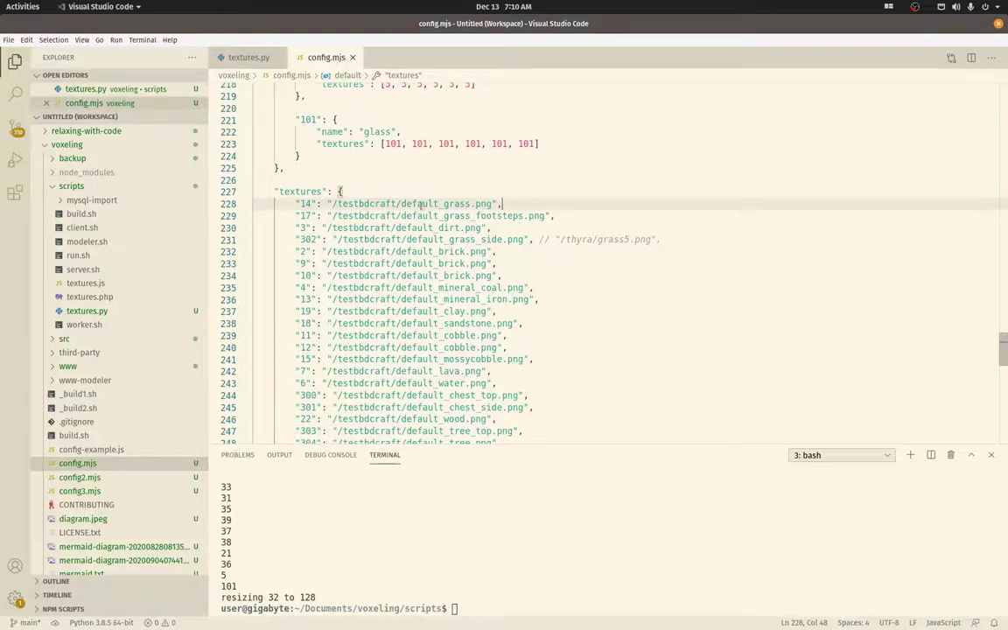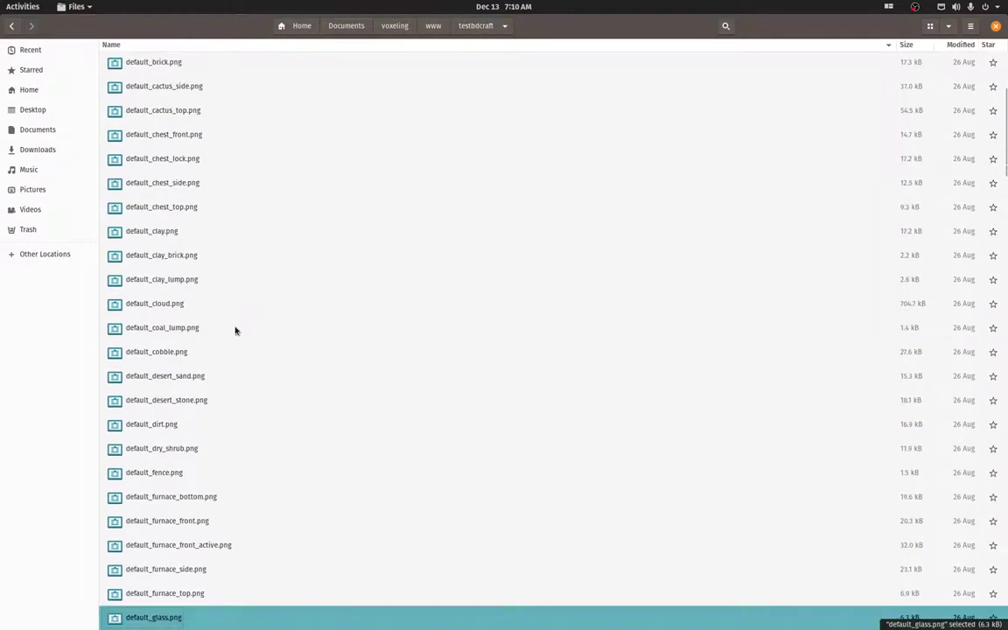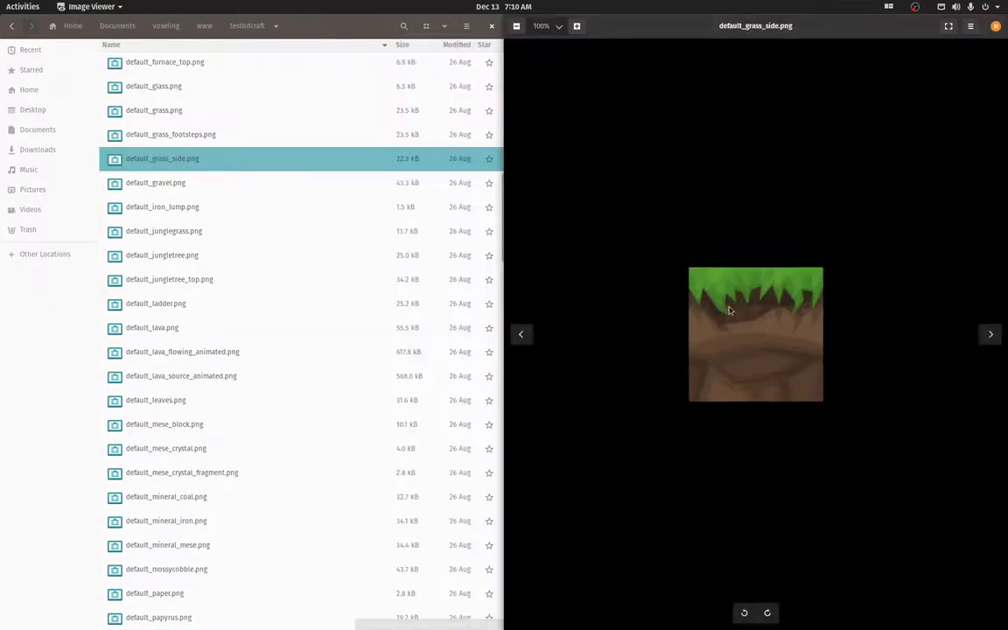So 14 is the default grass. Here's this grass side view with grass on top, dirt on the bottom. I'll just show that real quick, just so you see. This one, for instance, right?